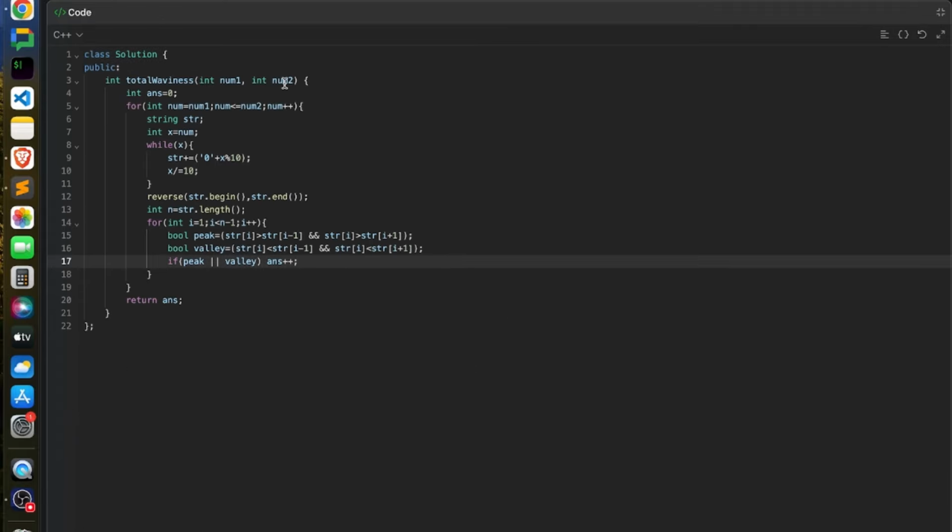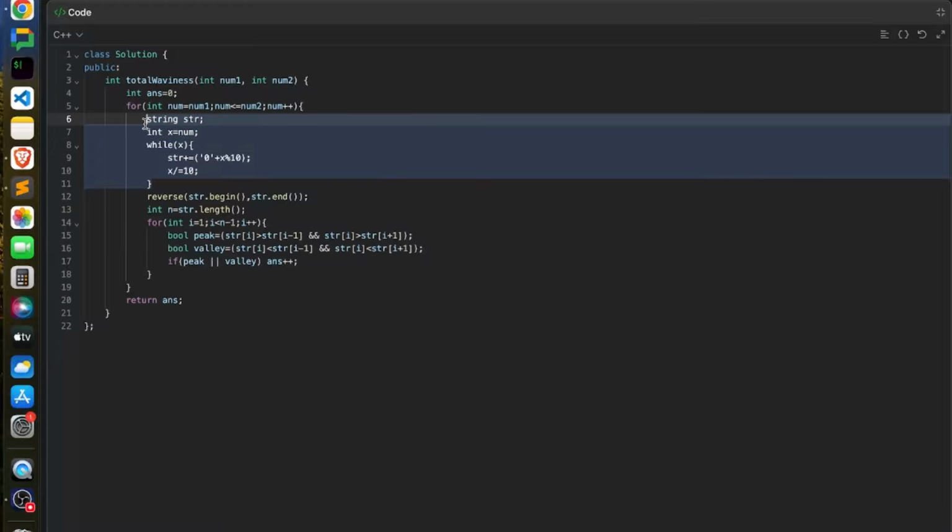So this is your num1 and num2. So iterate from num1 to num2. Let's say this is my current number. First find out its decimal representation. I have used a string to convert this num into string form. Now reverse it, because this is from LSB to MSB.